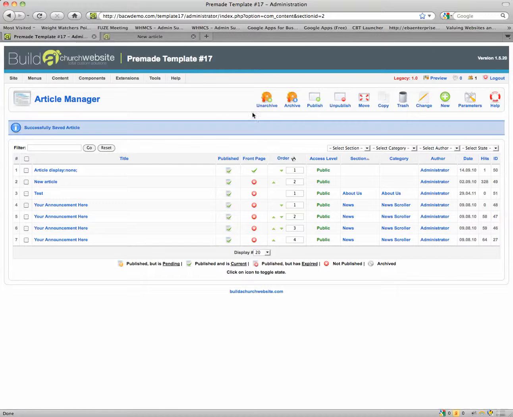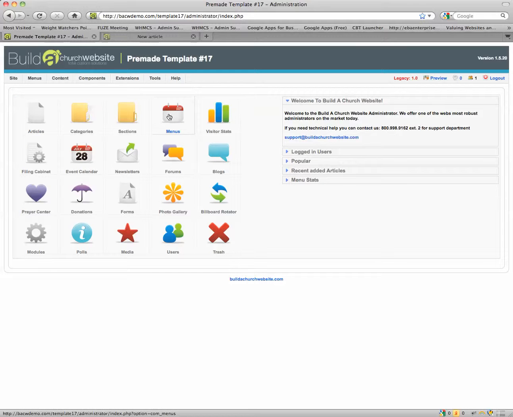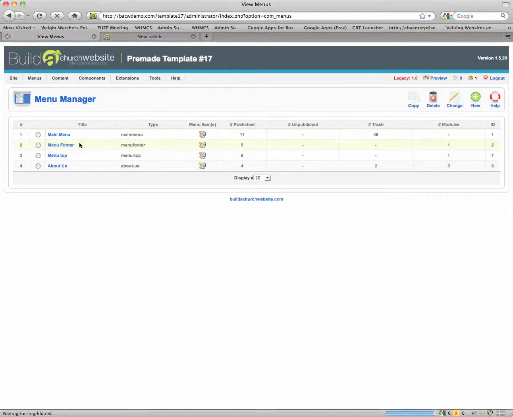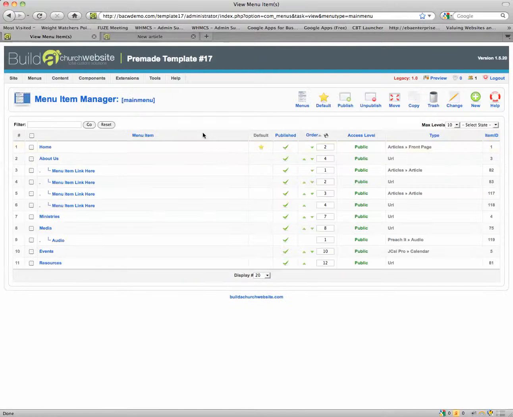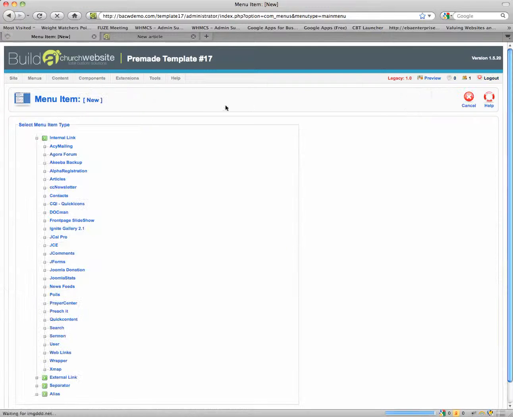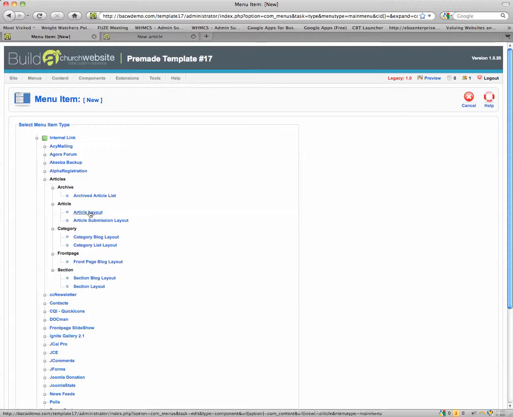So now that we have our article, we'll go back to the Site Control Panel. And we now see Menus. So we made our article, and now we want to go to Menus, and we'll click this little menu items icon here, and we want to click New. Now this is what you want to remember. If you're going to connect an article, then you want to go to New and then to Articles, and this little line right here says the article layout displays a single article. That's what we want. We just want to pull up one article into this page.